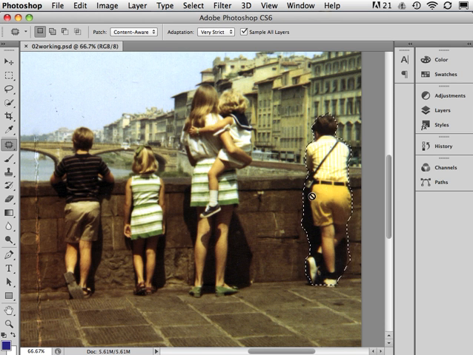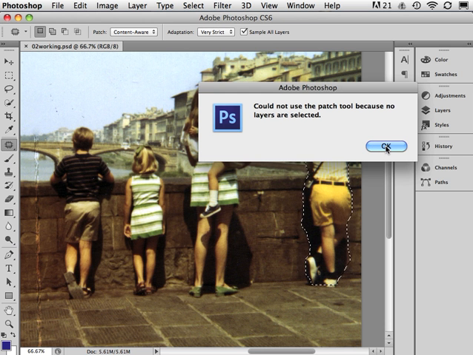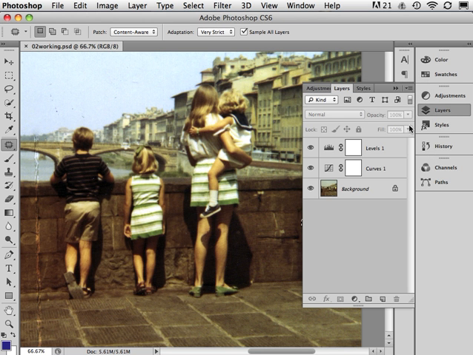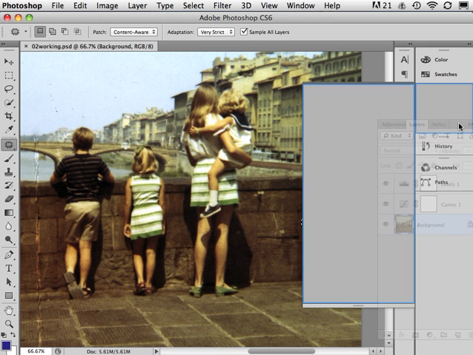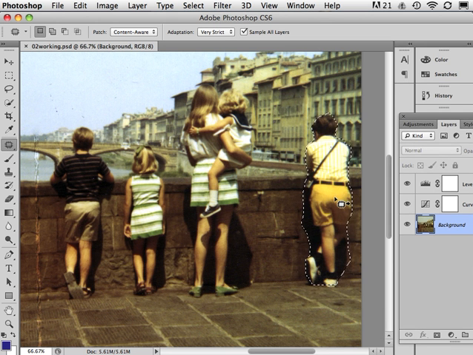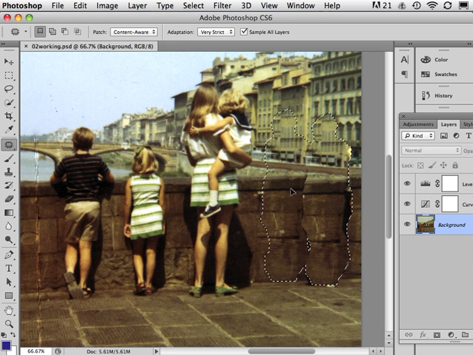Now I'm going to take the tool here and move the boy away. So I'm going to come over here. I got to make sure I'm on this. Could not use patch tool because no layers were selected. Okay. Now let me relocate this. I'm on the layer. I just accidentally deselected it. I'm going to take the patch tool and move him over here.